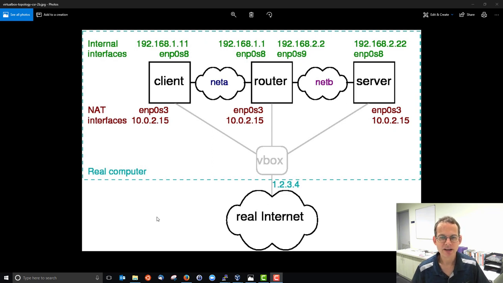We have our three Linux machines inside VirtualBox and set up in an internet where we have a client and a router on one LAN, NET A, with network address 192.168.1.0, and the router and server on a second LAN, NET B, 192.168.2.0. Let's have a look at ping, communicating between two nodes to test for connectivity and test delay.